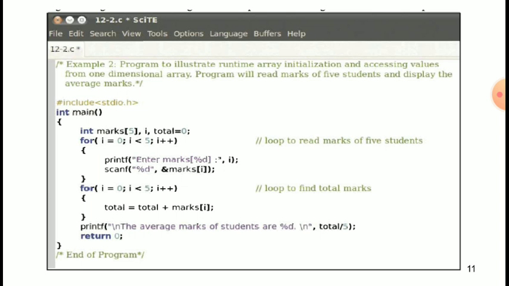Starting curly bracket, printf("Enter marks %d", i); semicolon. scanf("%d", &marks[i]); End of the for loop.